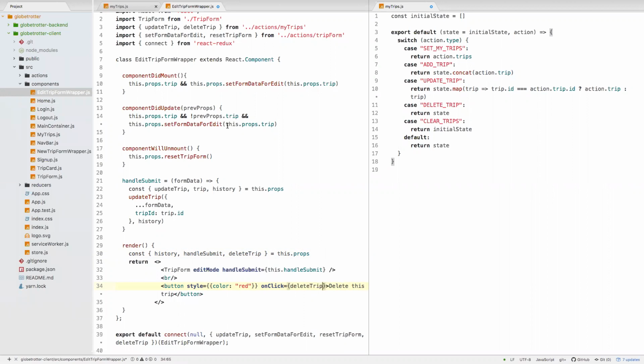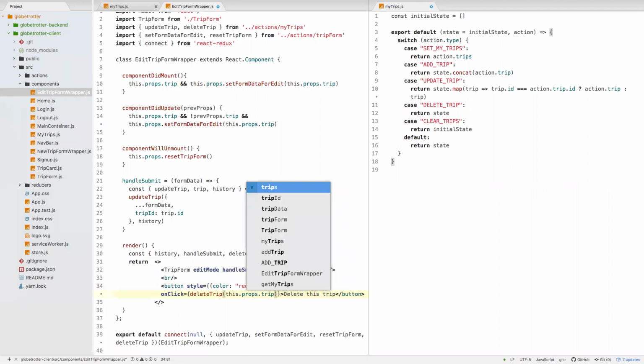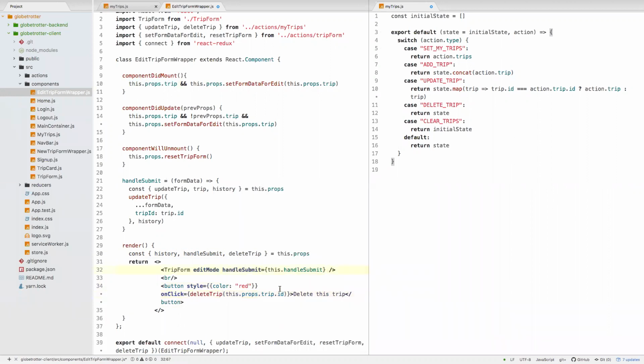Now what I need to grab is the trip that I should have available as a prop. So this is going to be delete trip. I'm going to grab this.props.trip.id. That's the ID I'm going to pass along. And I'm already seeing a little bit of a problem here. We're going to have to figure out which way we want to handle this. That's going to be my first argument. Whoops. My second argument is going to be history. And history I should already have available as well, which I am already destructuring here.